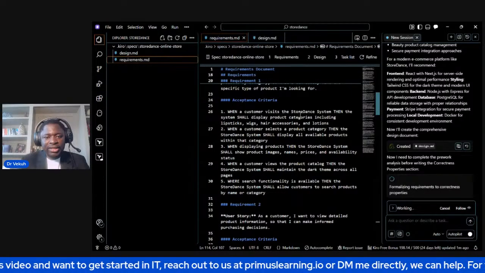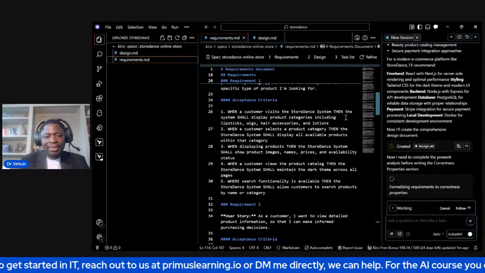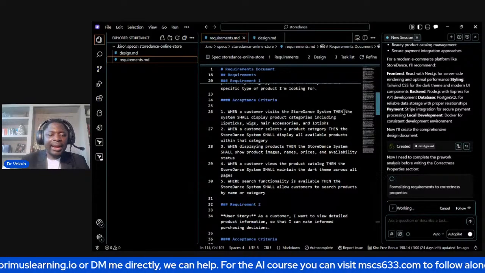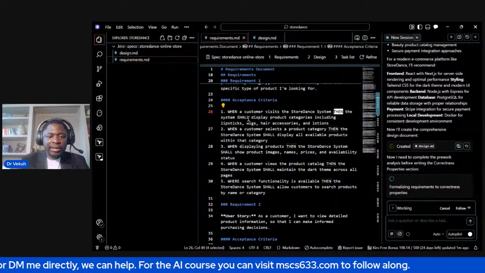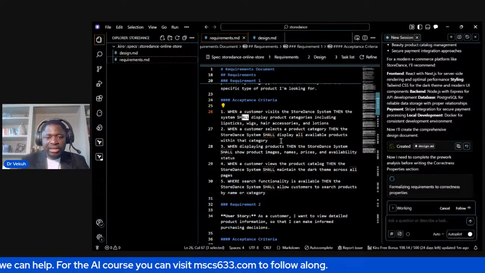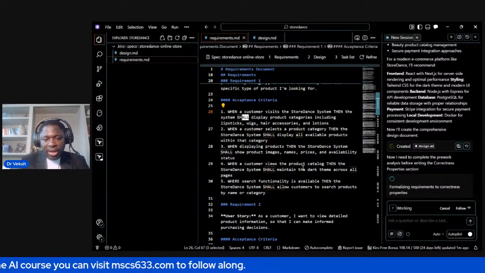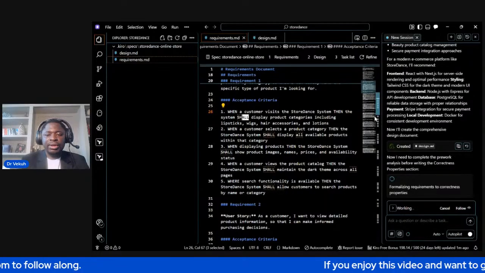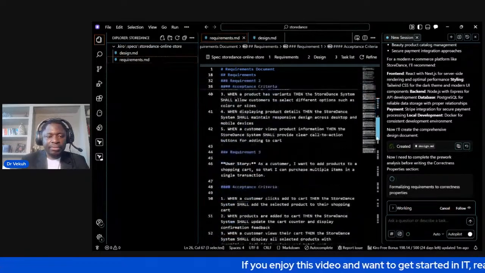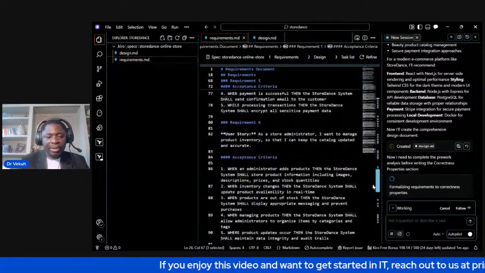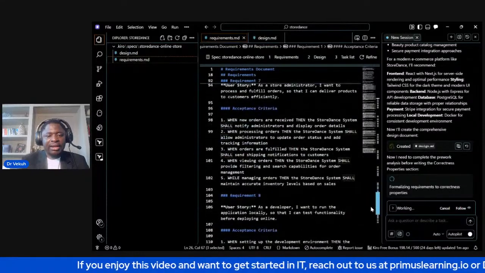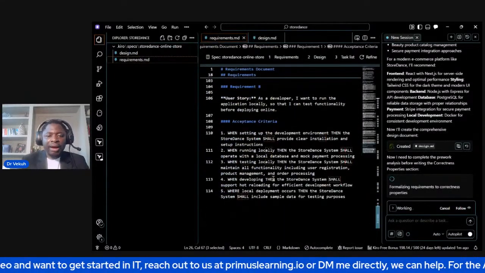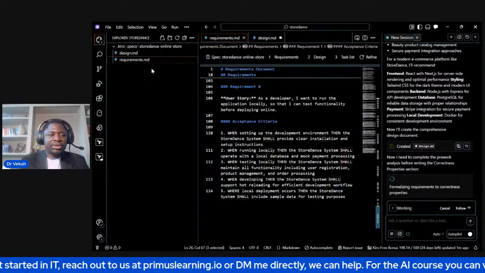When a customer visits the store system, then the system shall display product categories. You see, it's highlighting some of these keywords. The system will do this, it shall do that. And if that is acceptable, then you tell it to move ahead, right? So it gives you all these requirements and the things that will be accepted when the system is built. So you have to review all of these and make sure they're all good.